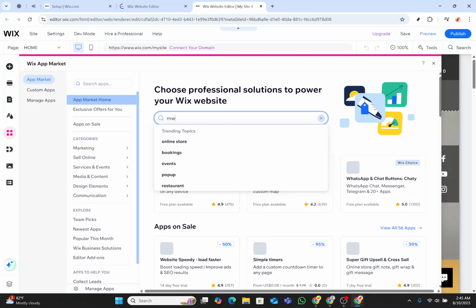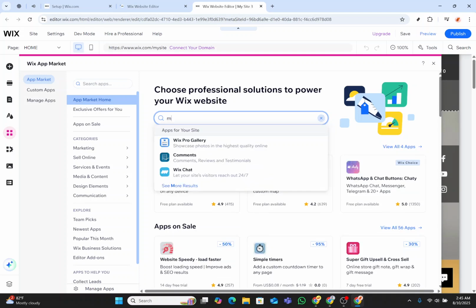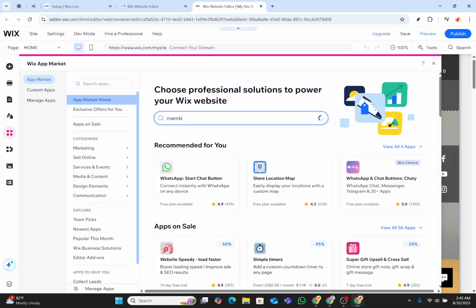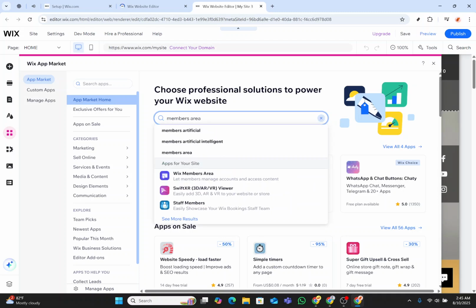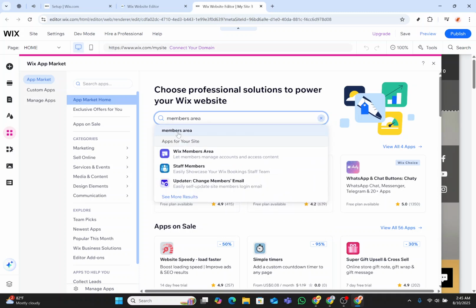This feature includes various pages and settings that allow you to manage your members effectively. Now that the members area is part of your site, it's time to customize it to fit your needs. Begin by heading to the My Account page within the members area. Here you can edit the look and feel to align with your website's branding.